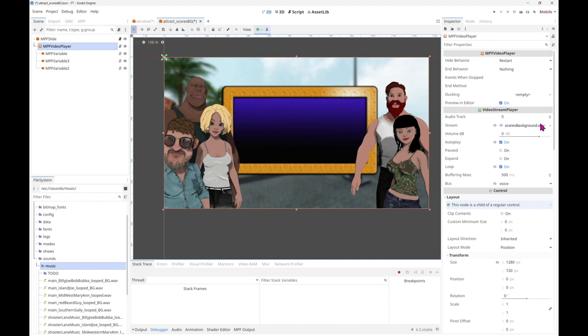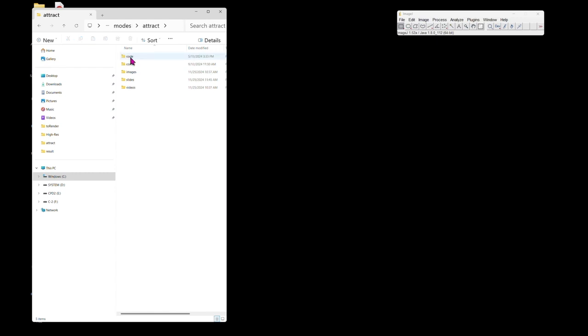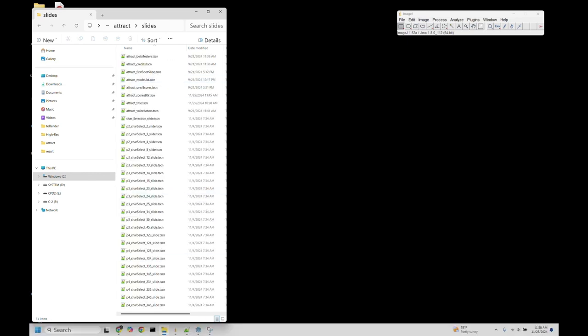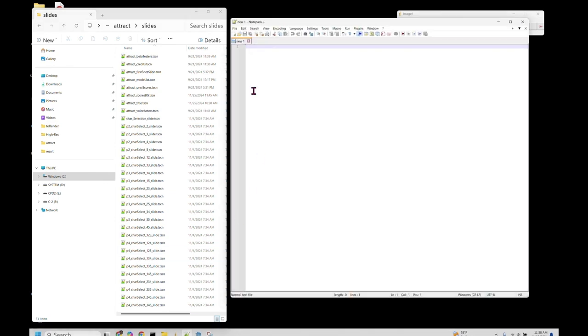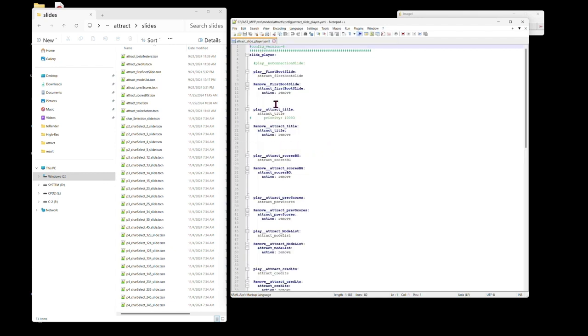So now let's go ahead and look at how we marry up the MPF with the Godot, right? So we got the slides that we created. They're right there. These are all the slides. Now how does MPF call that? So we're going to go into our slide player, and you can see these are the names of the events that play the slide. So I got play attract scores BG. That's just an event that I would call. And what is it going to play? It's going to play the slide. So I need the slide name to be under there, the exact spelling.